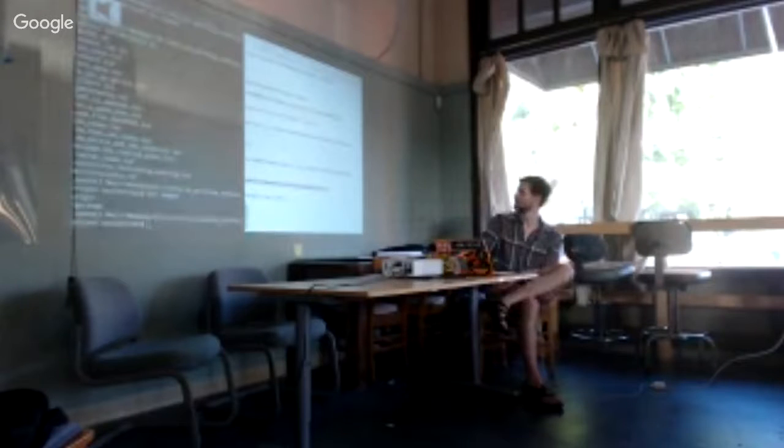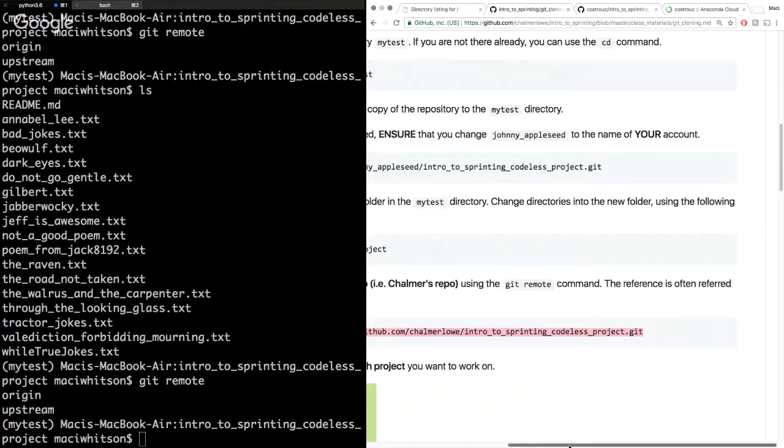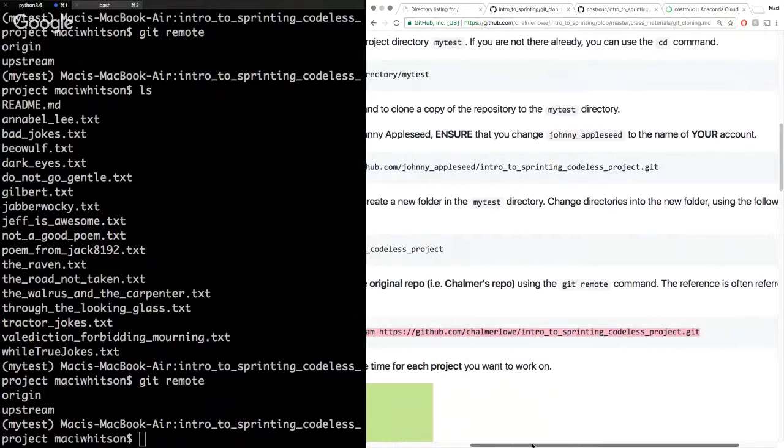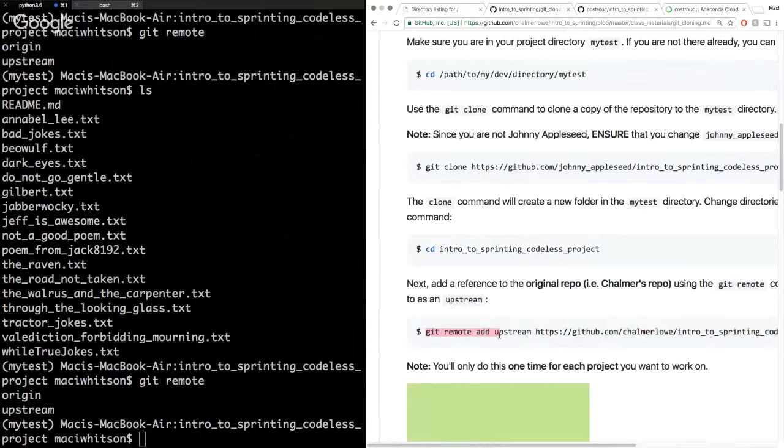Okay. And once you've gotten to this step right here, if you have origin and upstream, then you're all caught up. What's the first one? So the first one is that you're going to be doing git clone. So git is the actual command, and clone is the action.